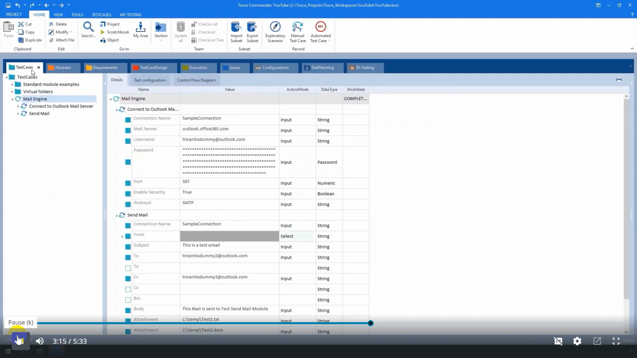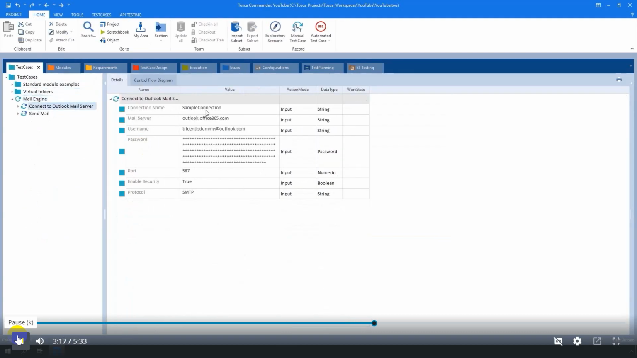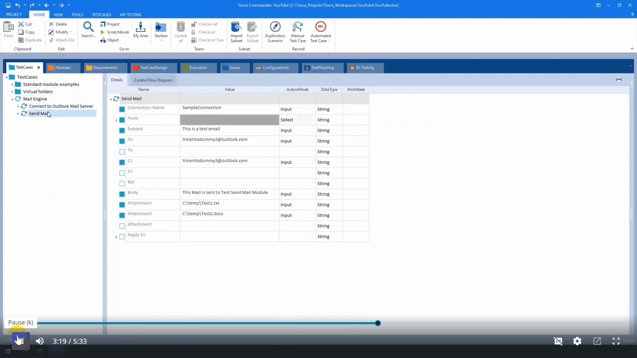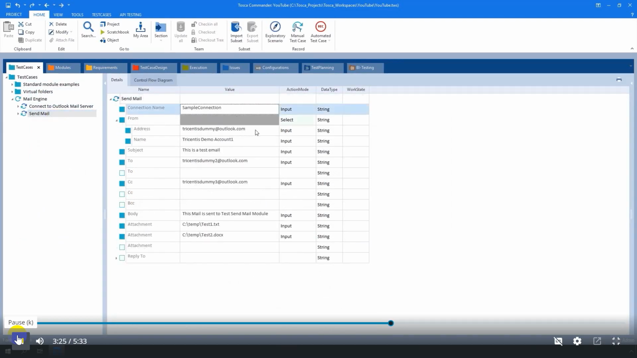Alright, now we will demonstrate how to use the standard module SendMail. For our example, we will use the same sample connection. Here, the mail sender is Tricentis dummy account 1. The subject line and body will be "This is a test email." The recipient is dummy account 2, and the third Tricentis dummy account will be in CC. In the body message, I will add the text "This is a test for a SendMail module."